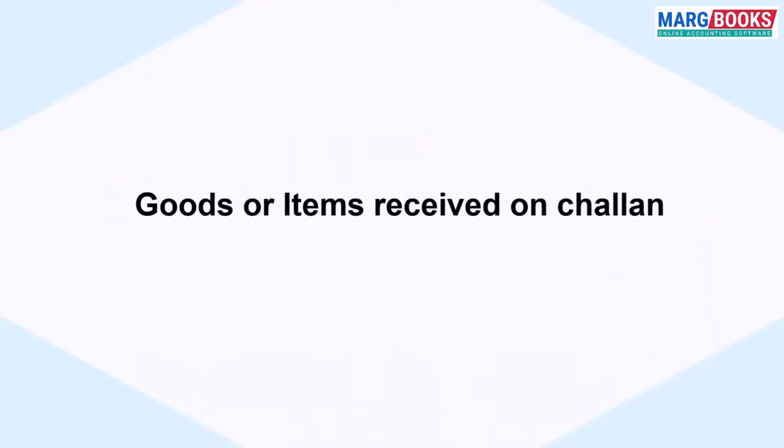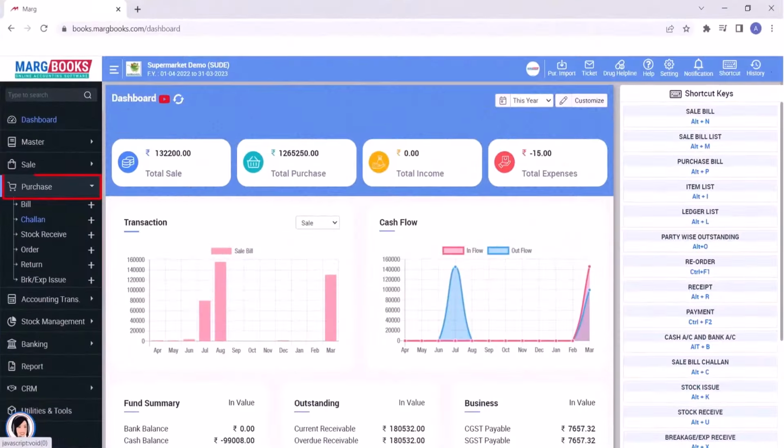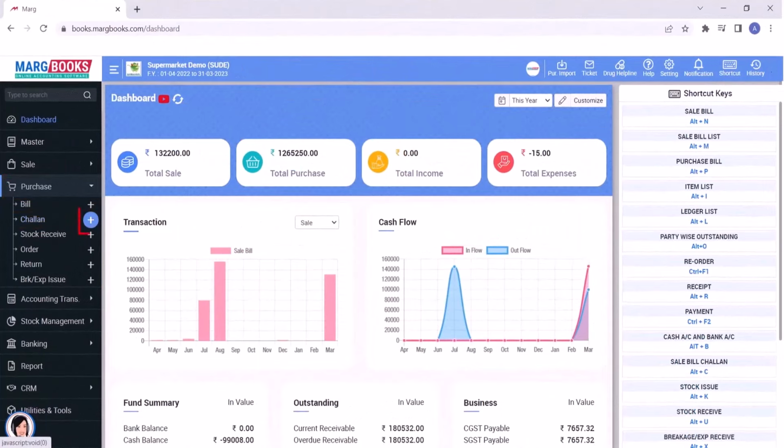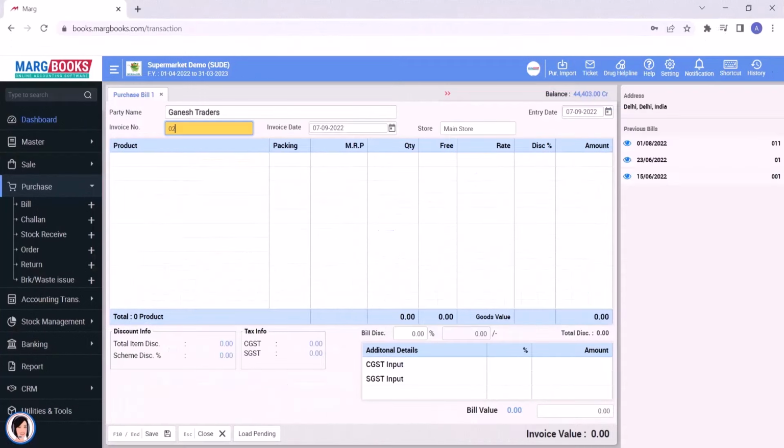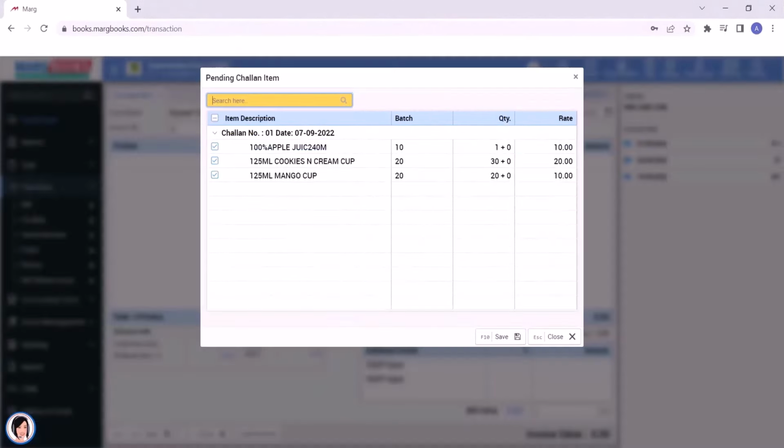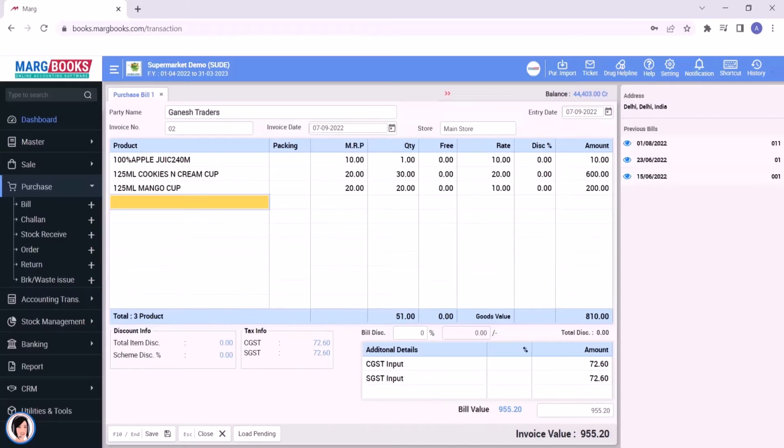Purchase challan. When goods or items are received on a challan, for that, you will come to Purchase to Challan and click on the plus button corresponding to challan and can generate the purchase challan. And when you generate the purchase bill, at that time, the software will ask you whether you want to include the items with challan or not. At that time, you will load the specific challan into the bill according to your requirement.